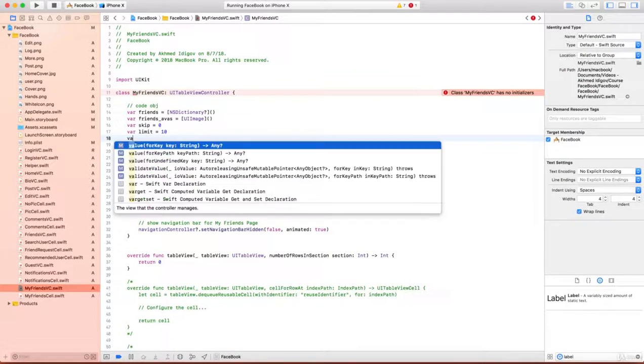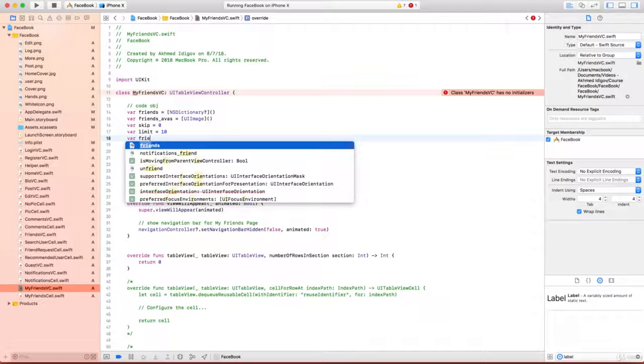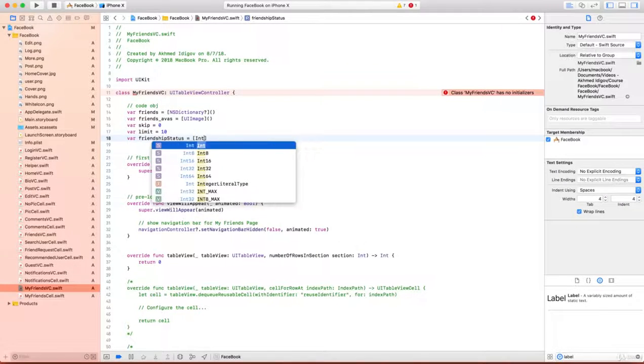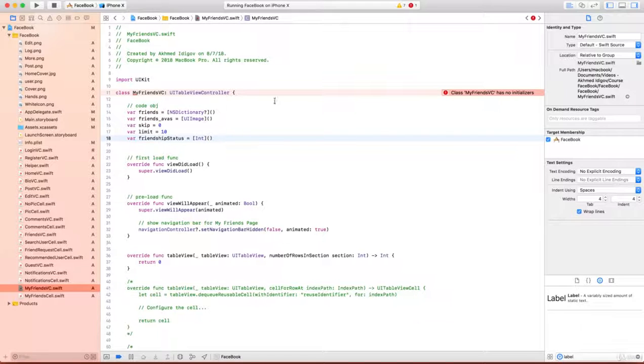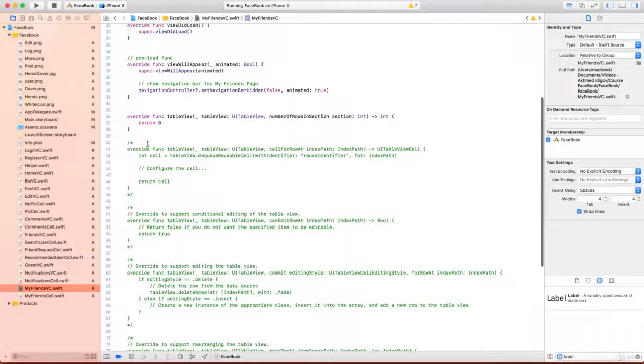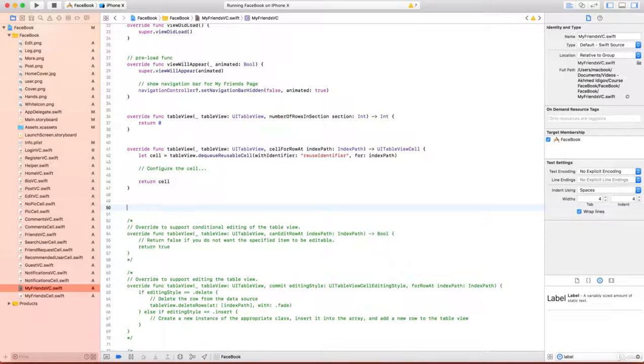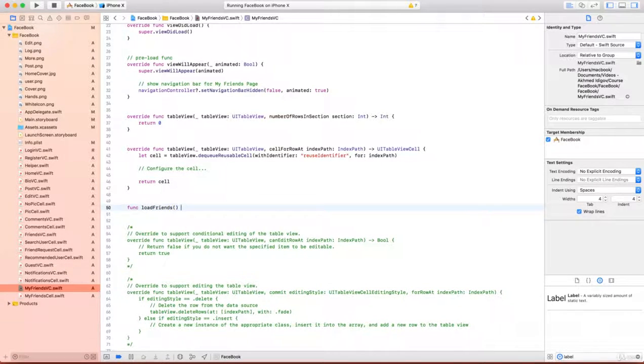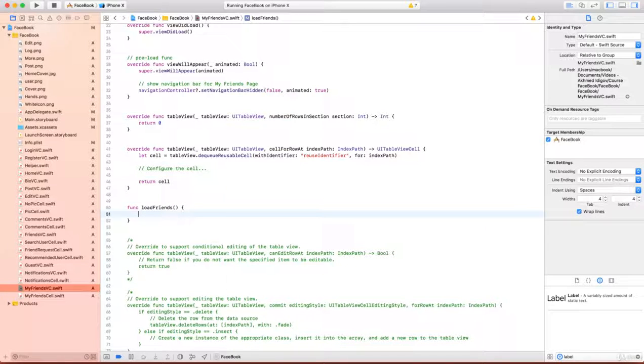Then we will load a friendship status also. Friendship status will be equal to, in the square brackets, Int, then open and close round brackets. Okay, very good. So after that we will write the function to load all the users. I will just uncomment that one, which is a self-read index path, and right after this I'm going to write a new function, loadFriends, open and close round brackets, and then open and close curly brackets.